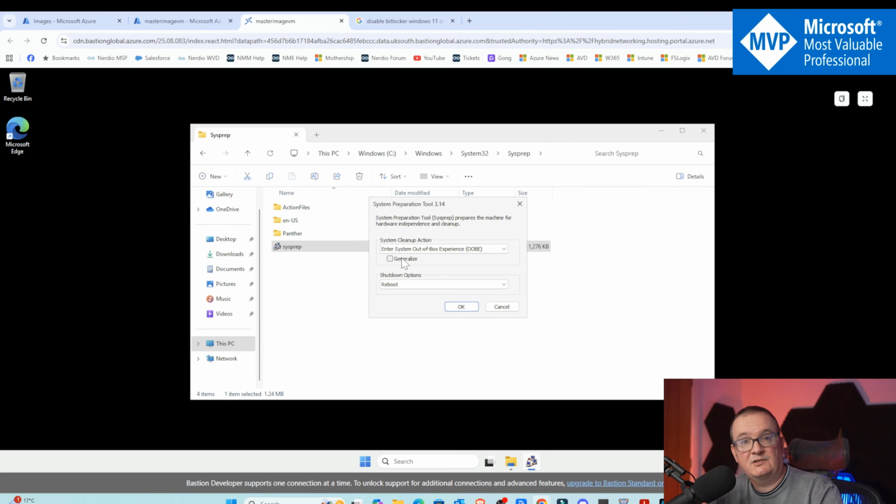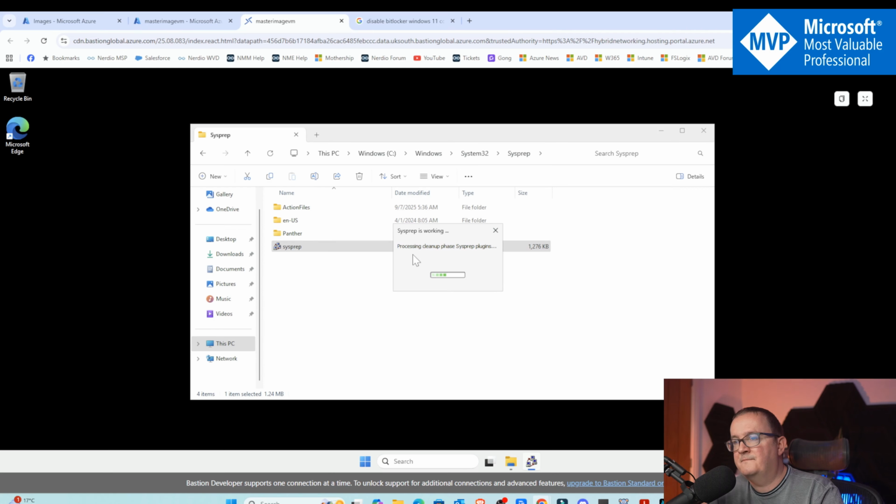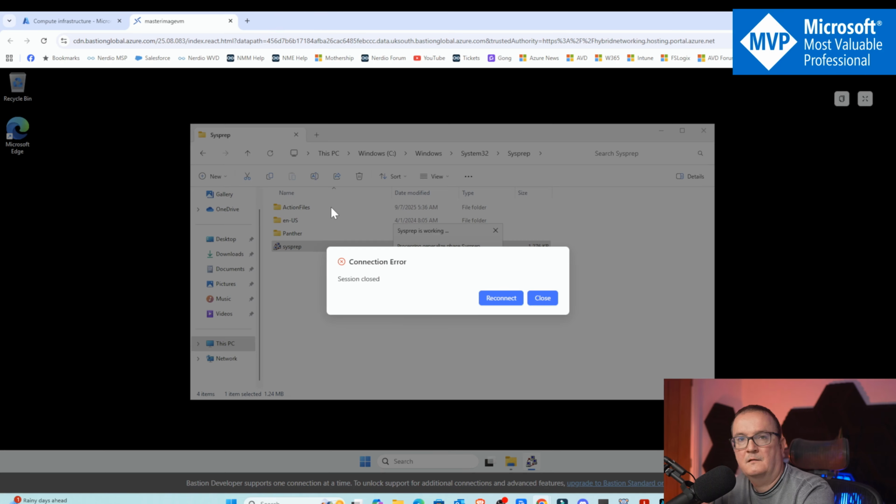We need to select Generalize to have a session host that's published to Azure Compute Gallery. It needs to be in the Generalized state. Enter out of the box experience, and then we're going to select shutdown. Click OK for that, and that's going to run the sysprep and then shut that VM down, and then we'll be able to capture that VM and publish it to Azure Compute Gallery. All right, so back shortly.